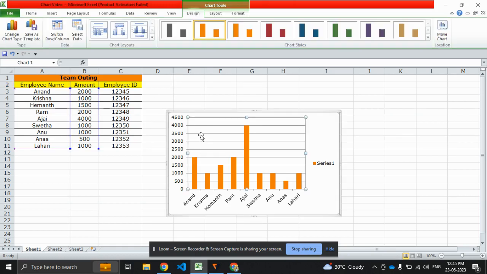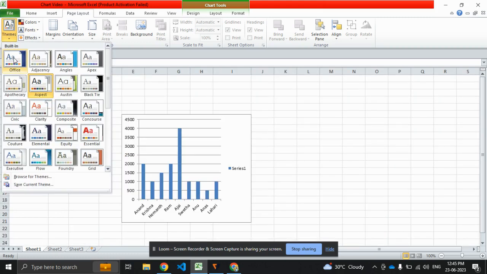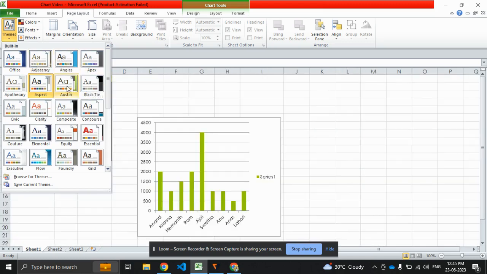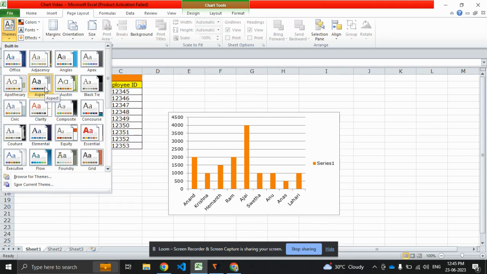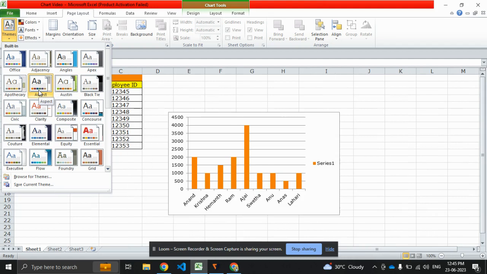And if I want to change the colors or if I want to represent in a different way, then what I do is go to the page layout and here there are themes. If you select the themes, then based upon the themes, the colors of the graph will change or will be varied. Okay, so here I have selected the Aspect theme. Based on the Aspect theme, the column bar is represented in yellow color.